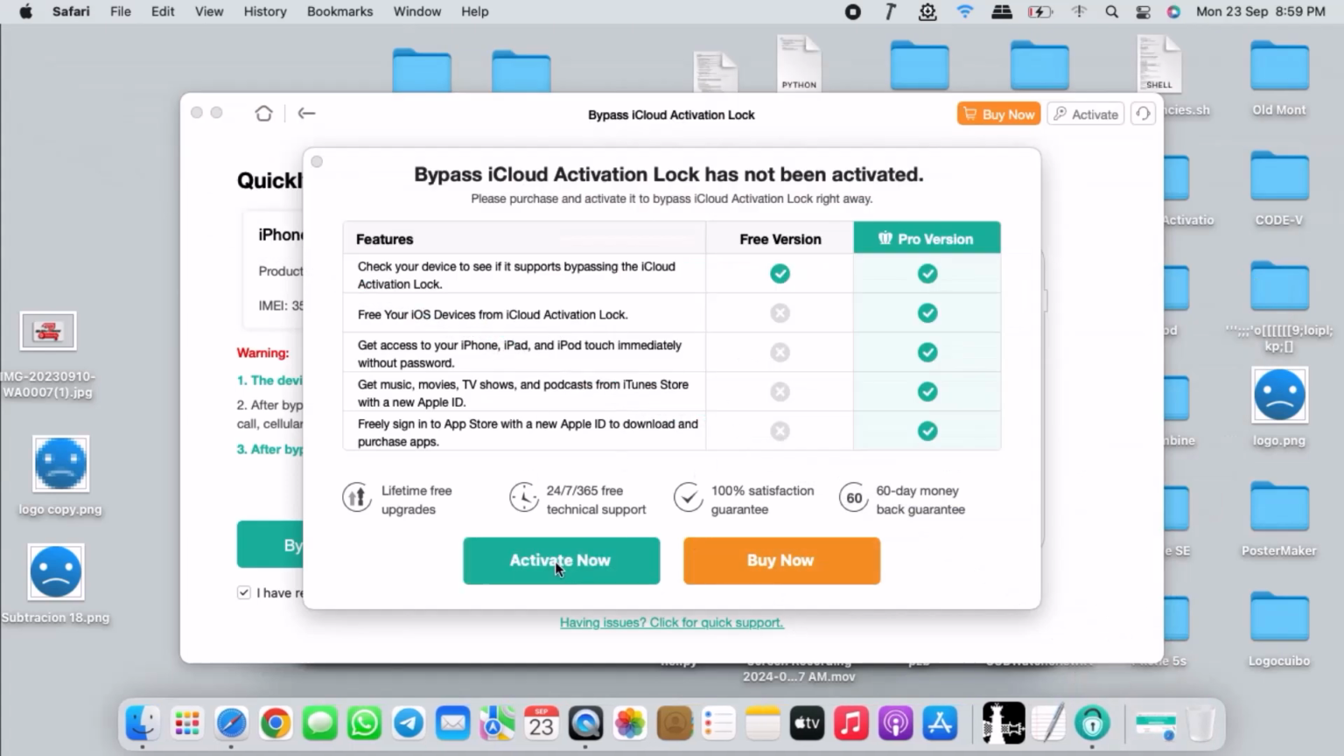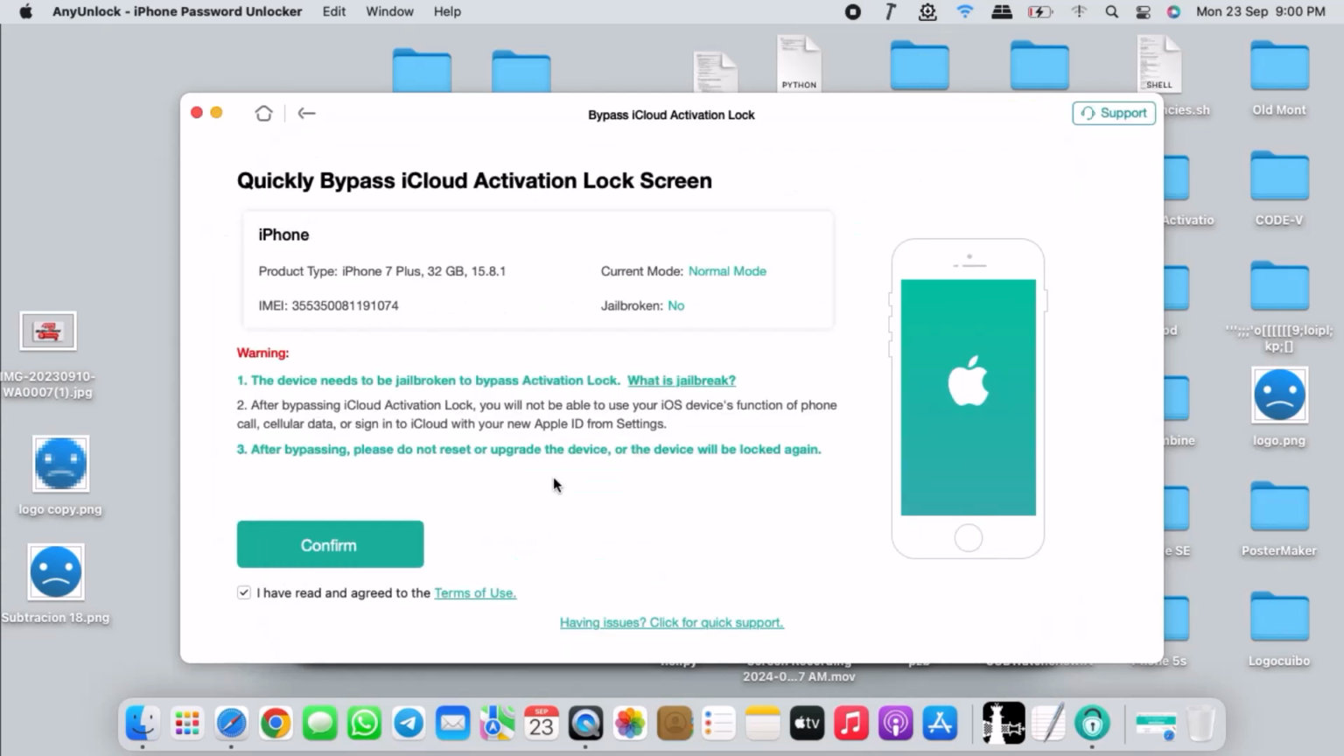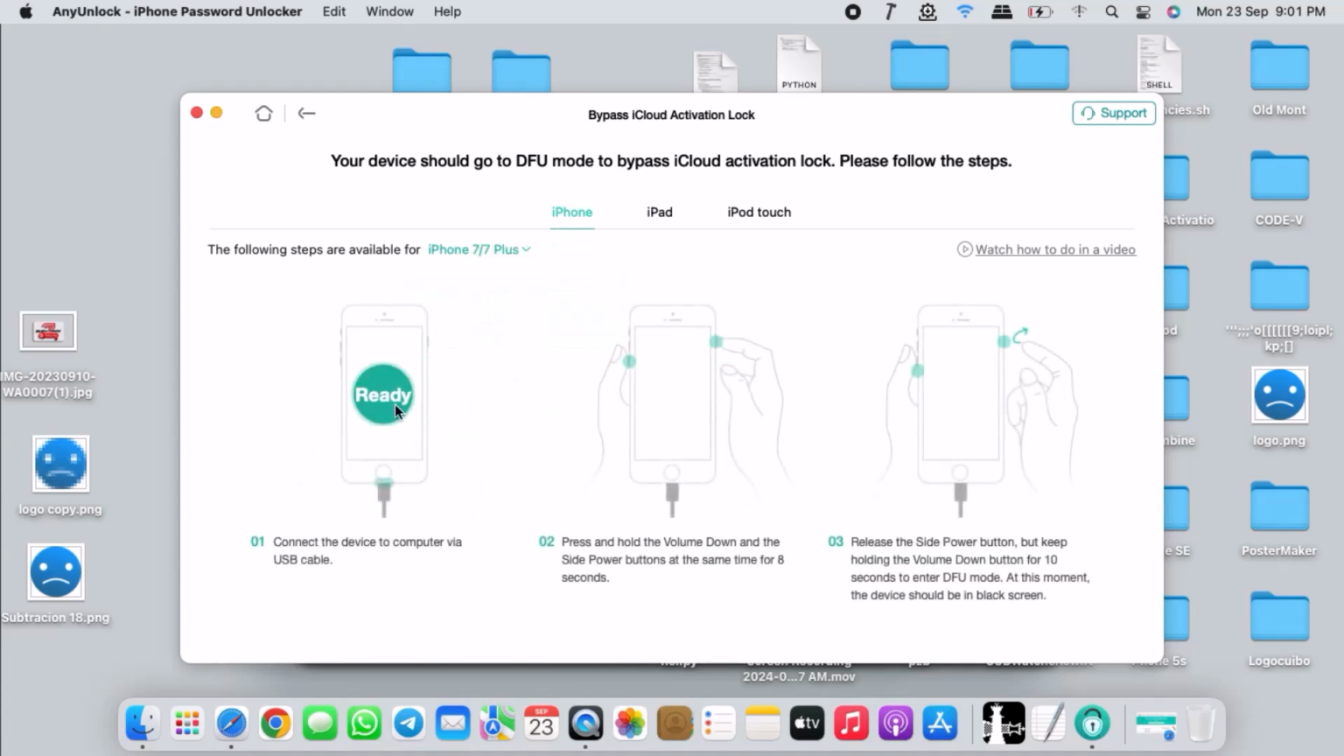Once you are done purchasing, you can go back to the tool. So I'll quickly activate mine now. Once I'm done, we continue. Okay, so the activation is done. Once it is done, you'll be brought to this page. Just click on confirm, and then this will show you how you can put your device into DFU. This is necessary to jailbreak and bypass your device. If your device is iPod, you choose iPod, and if it is iPad, you choose iPad. I've chosen iPhone 7 Plus. Follow the on-screen instructions to put your device into DFU.